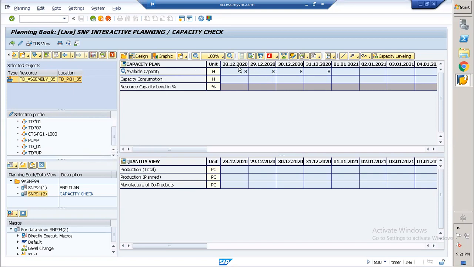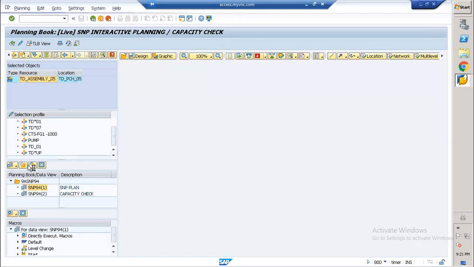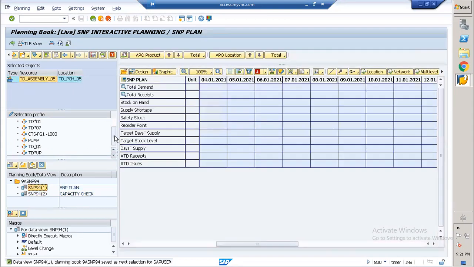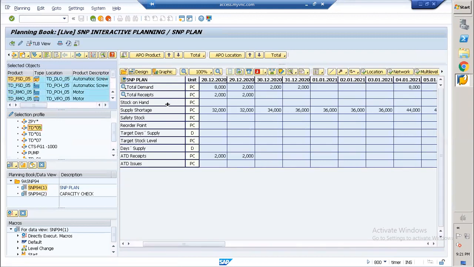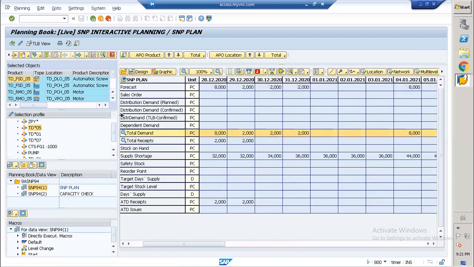Okay. Normally, the available capacity is 8 hours daily. It has to work 8 hours daily. But here we don't get the production plan. If we get the production plan, let me select the production plan. Select. Here we don't have any production plan. Let me show you some other example.